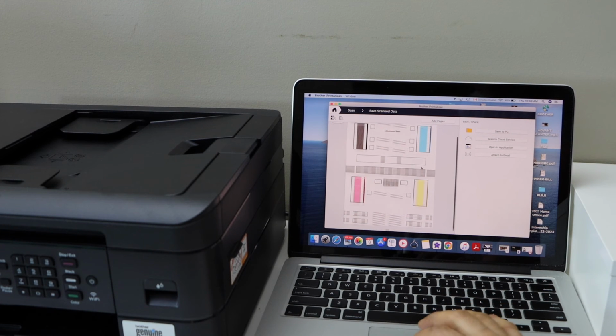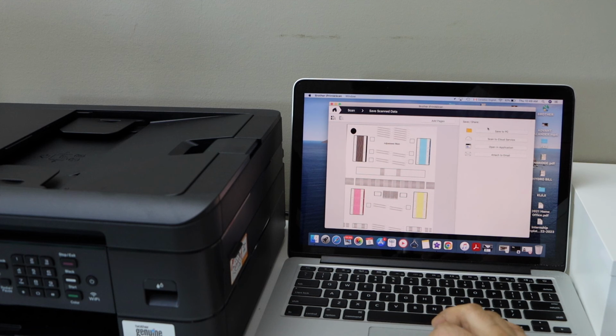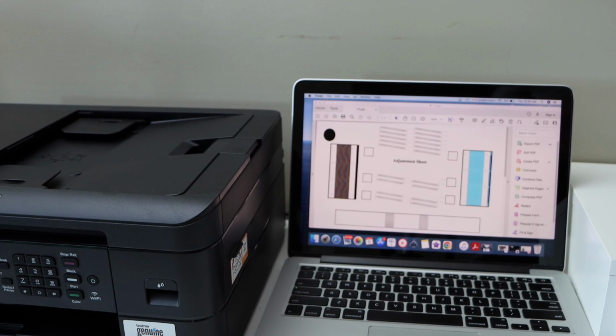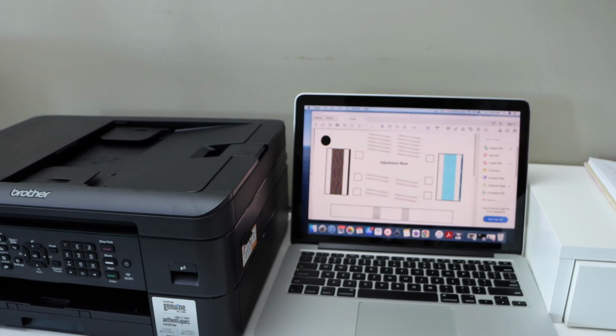So we have all the options. We can also add more pages. So save to PC. So this way we can do the wireless setup of this printer using a MacBook.